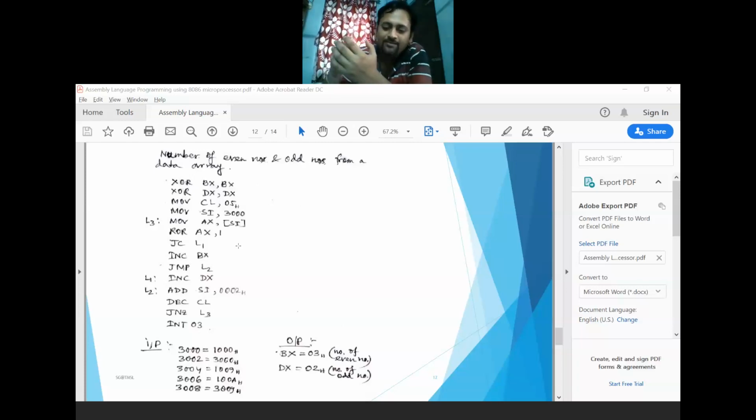So if there is no carry, that number must be an even number. Clear? I have used this logic and implemented it this way, but one thing you have to rectify and modify: I have used ROR, but instead of ROR, you have to use RCR, rotate right through carry.